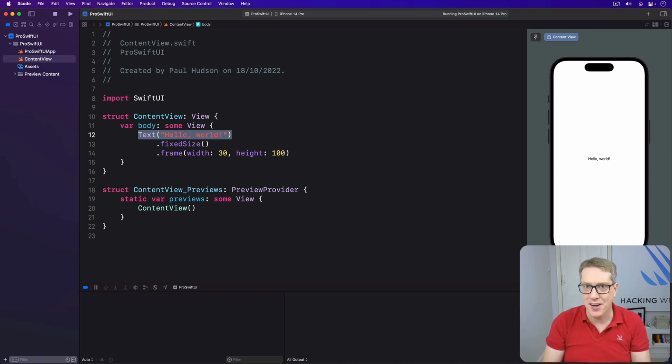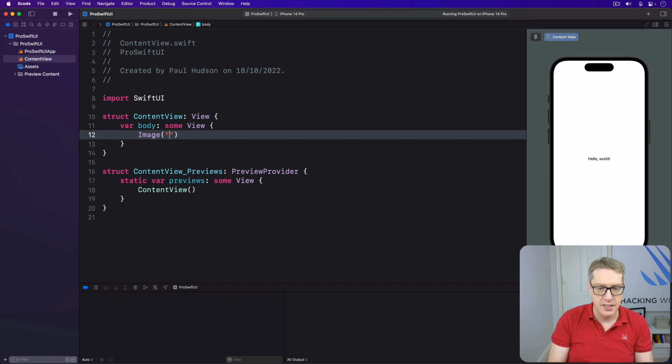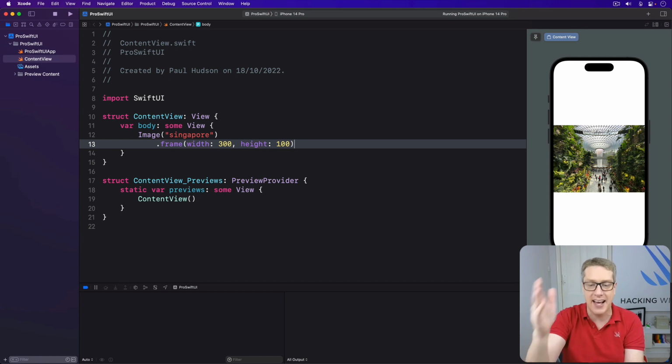But what will other kinds of view do? For example, what if I'd said, let's do image Singapore, and then frame width 300, height 100. Now, on its surface, that's going to make a 300 by 100 picture of Singapore Changi Airport. But any SwiftUI veteran will go, yeah, I can see that result. I know why it's doing that. It won't work correctly. The image will be its original size despite the frame around it. It'll happily overflow the frame.